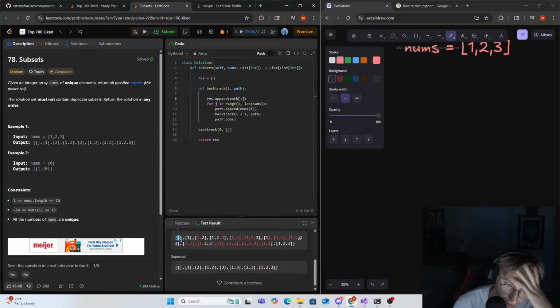We get our loop here, for j in range, starting at i, right? So we start at 0. We get our length nums. path.append nums i. Then we backtrack to the next value, and then we pop to get our next value here. I need some way of checking if it's inside res. I don't know how to do that.